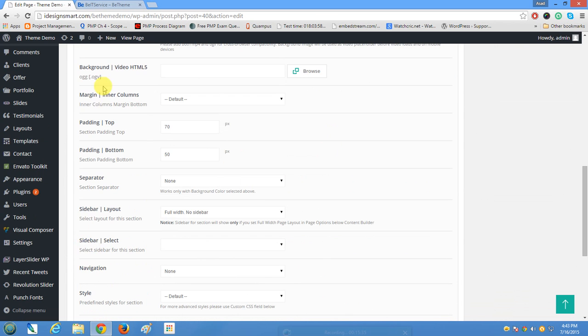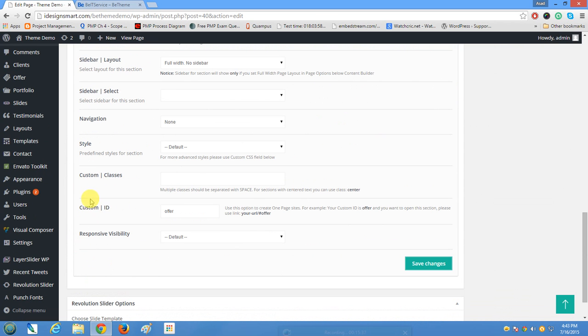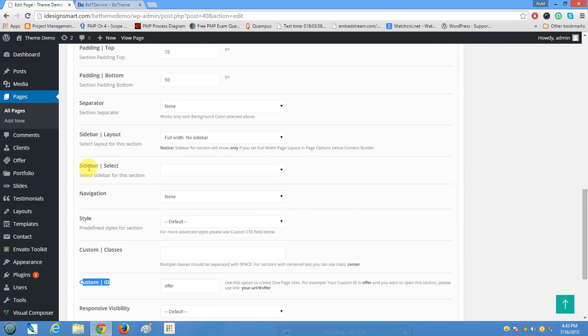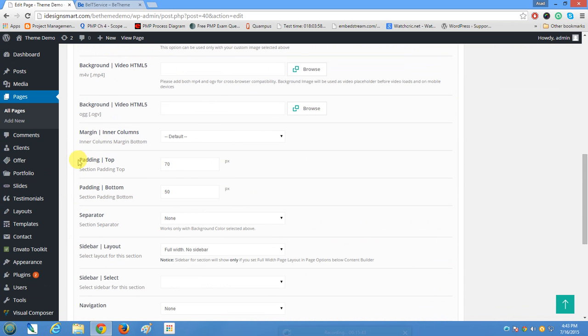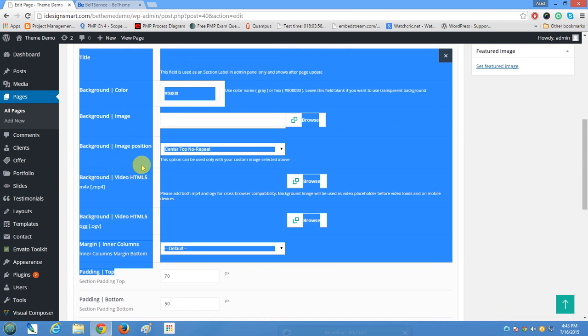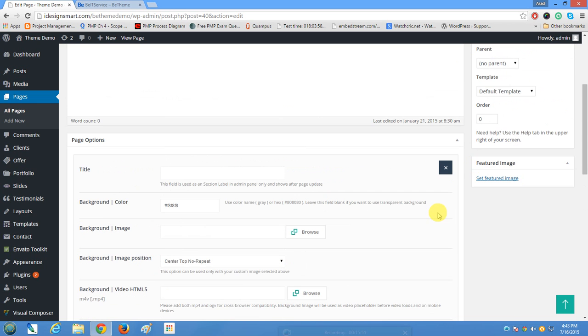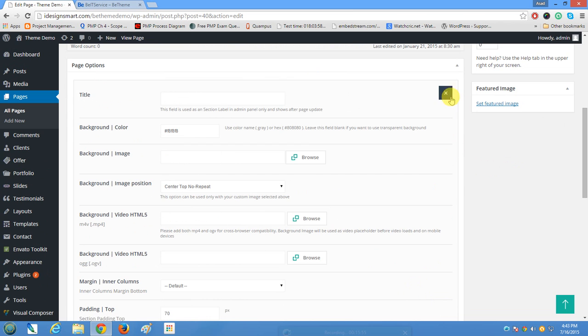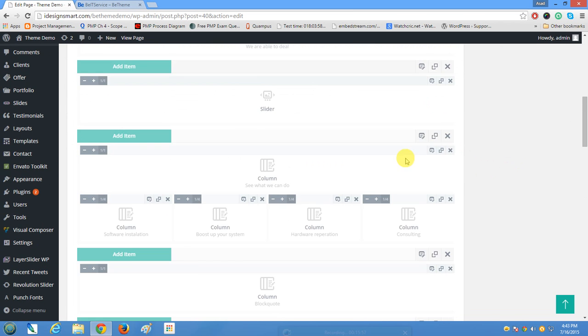So you see all the different kinds of things that are available here. If you want to write custom CSS or styles for sidebars, or you want to increase the spacing at the top or the bottom, you can use the padding properties. And once you are done with that, you have to update the page or save changes. I'm not changing anything, so I'm not going to save that.